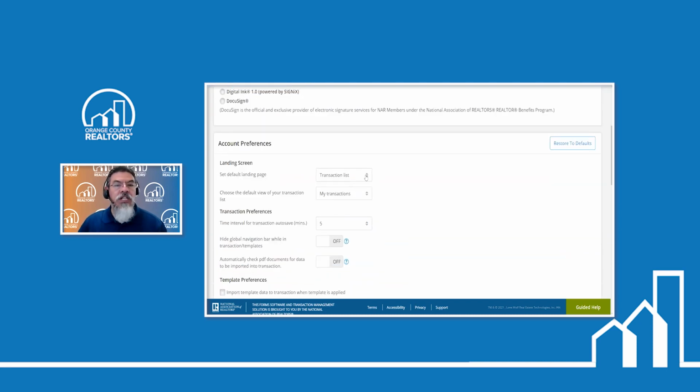Also, you can change what is going to be your default landing page. So for me, I'm going to use the transaction list. I want to focus on my transactions immediately as soon as I open up my Zipforms account. Yes, you can also change that if you wanted to.